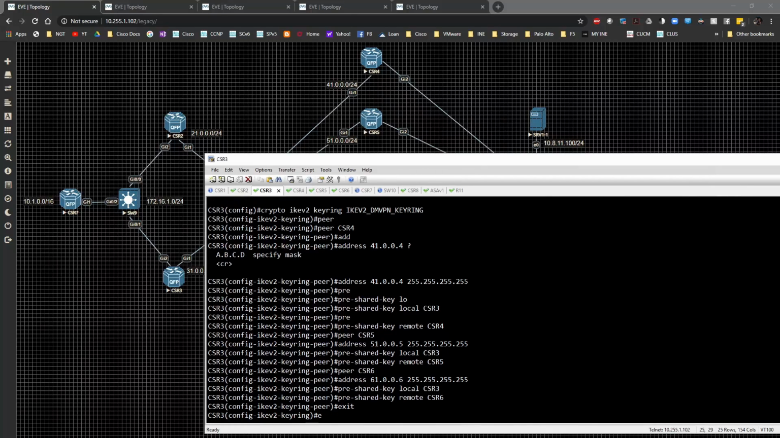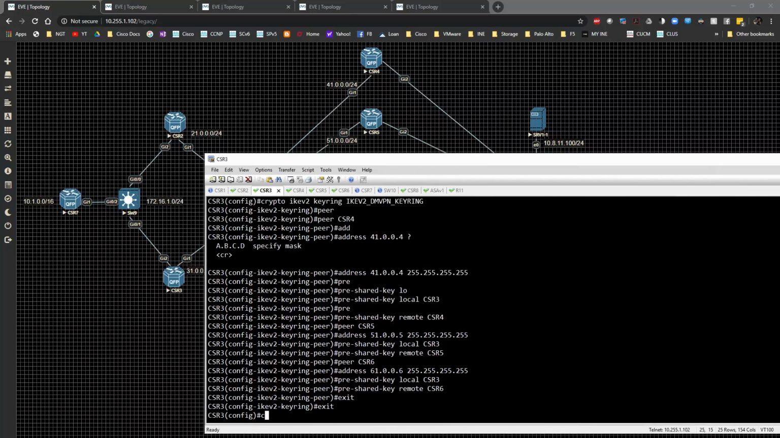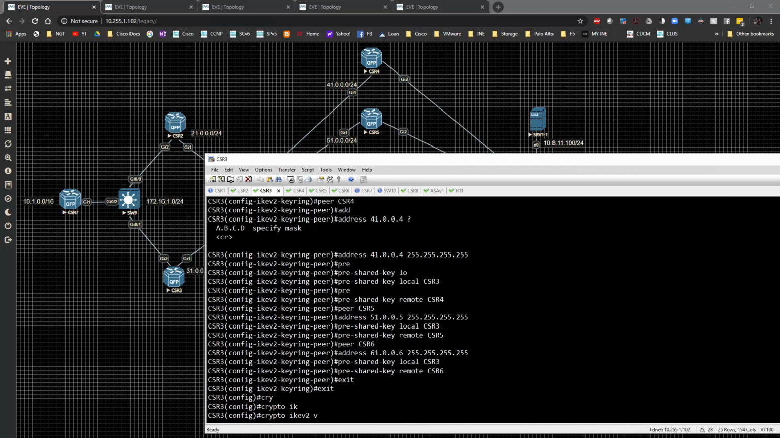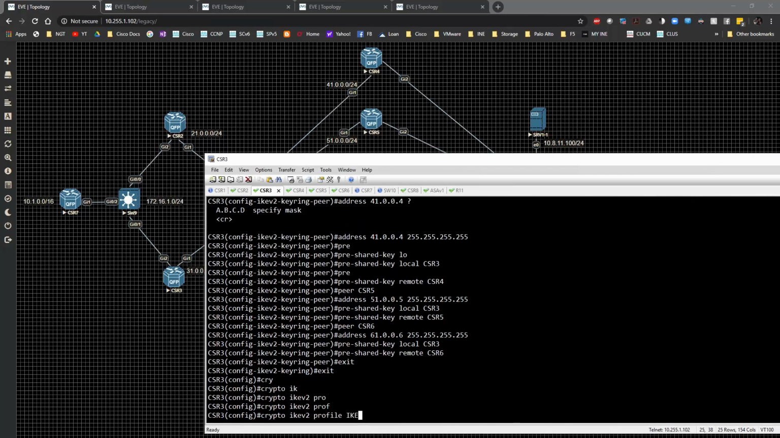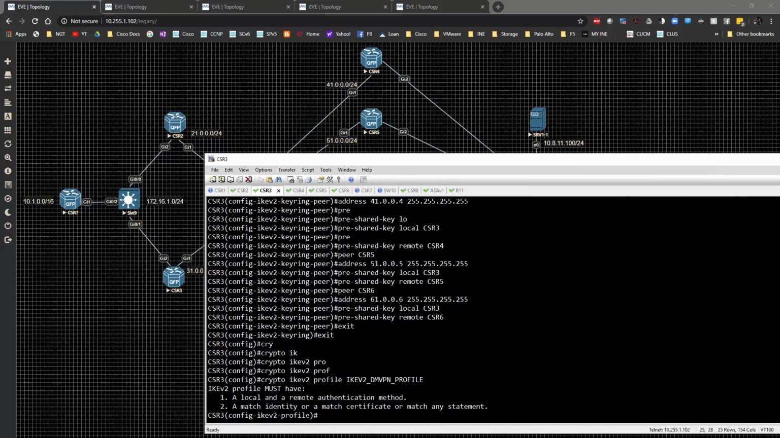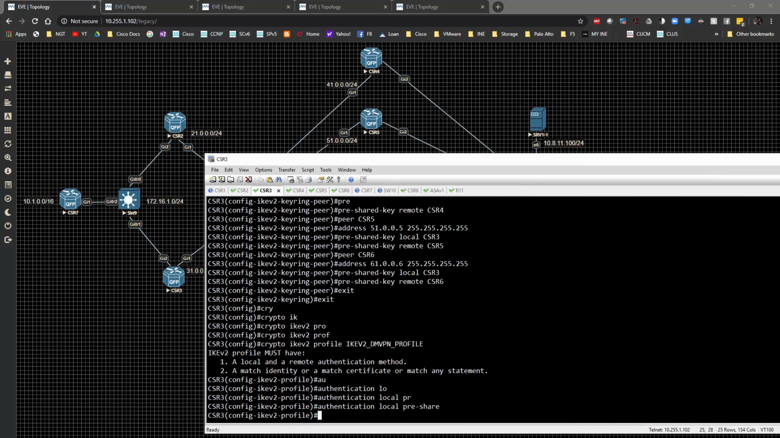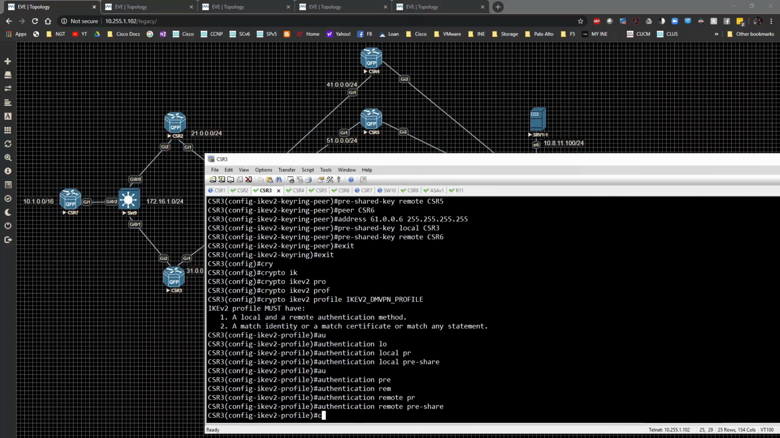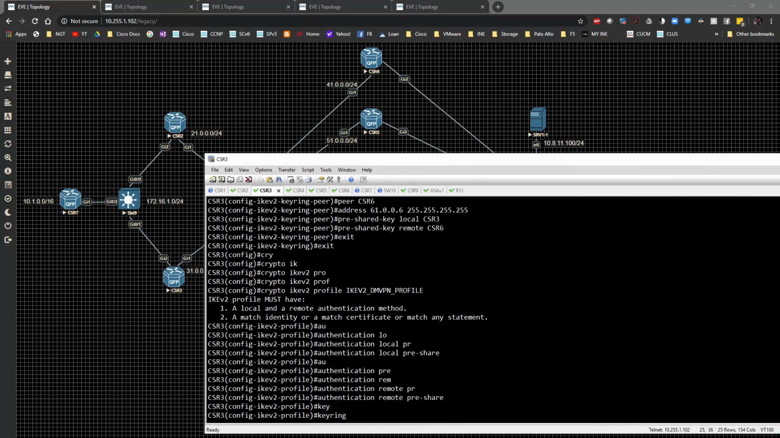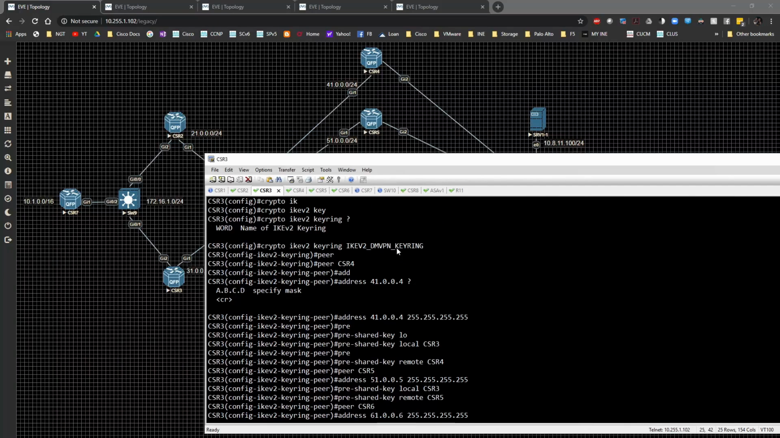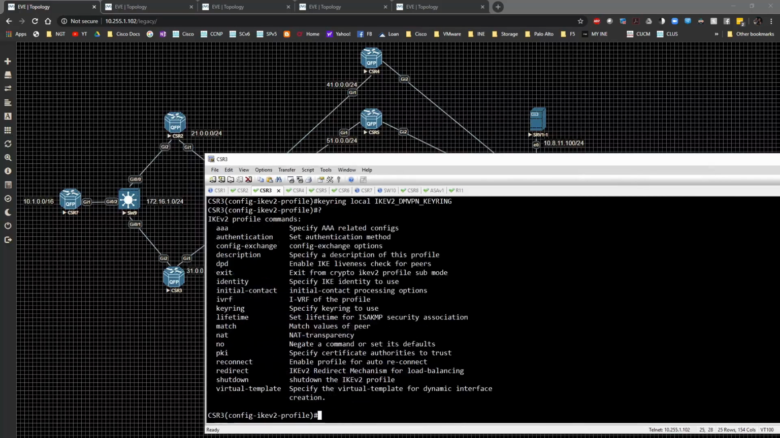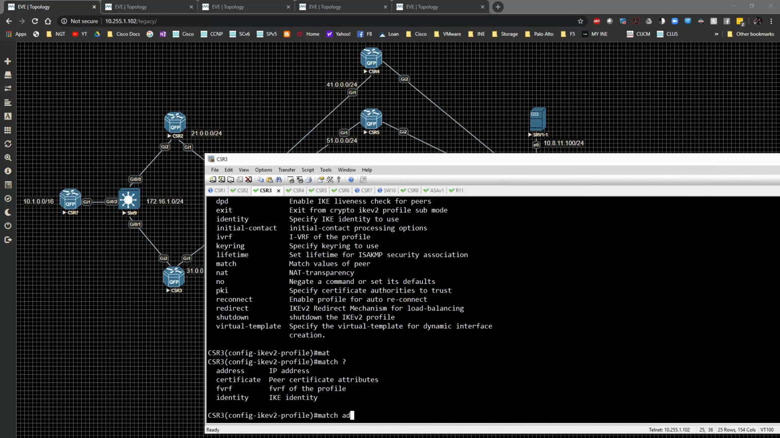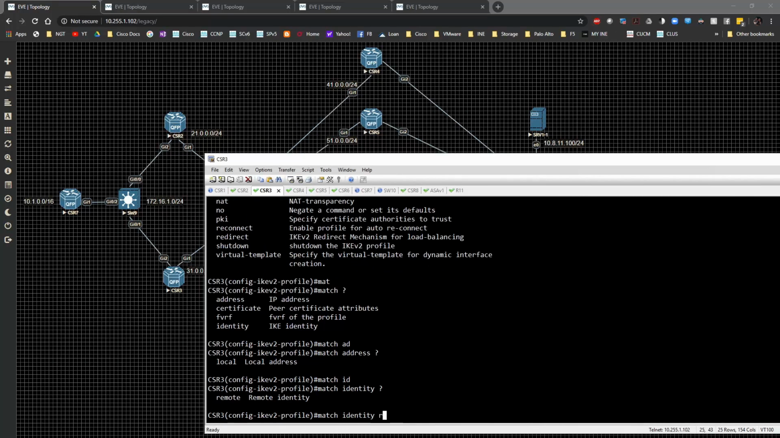Alright, so we have the keyring squared away now. Now we have to go create the profile. So it's going to be crypto IKEv2 profile, and it's going to be IKEv2 DMVPN profile. And underneath here, we're going to say authentication local is pre-share. The authentication remote is pre-share key. The keyring local is going to be called IKEv2 DMVPN keyring. And then we need to say match identity remote.